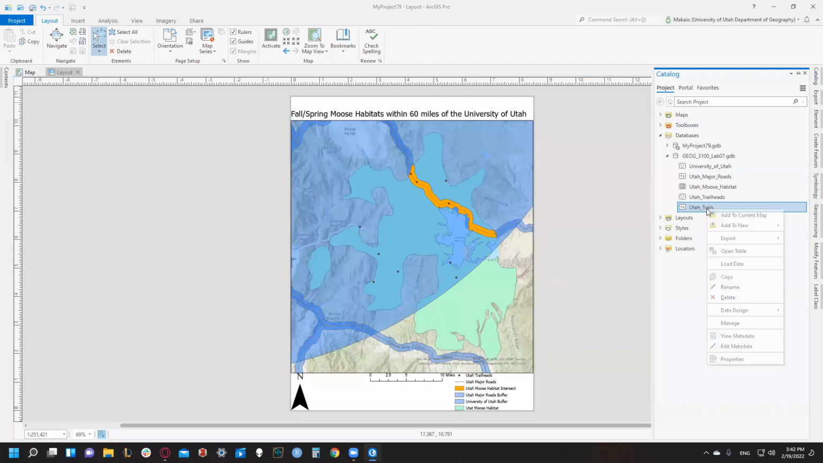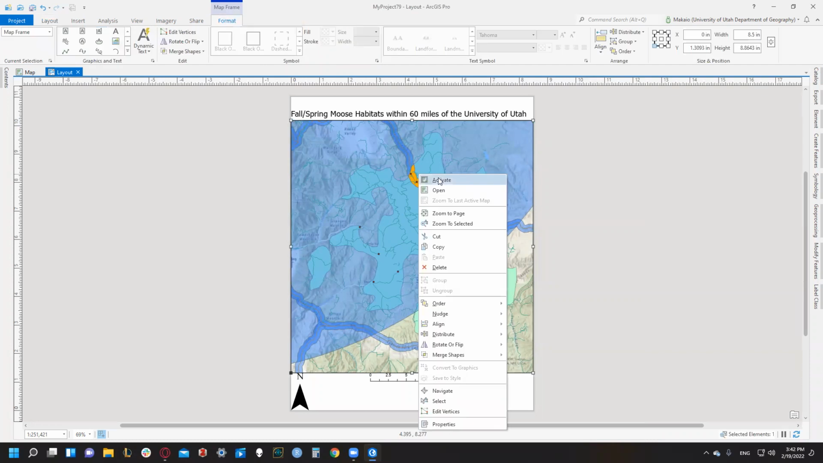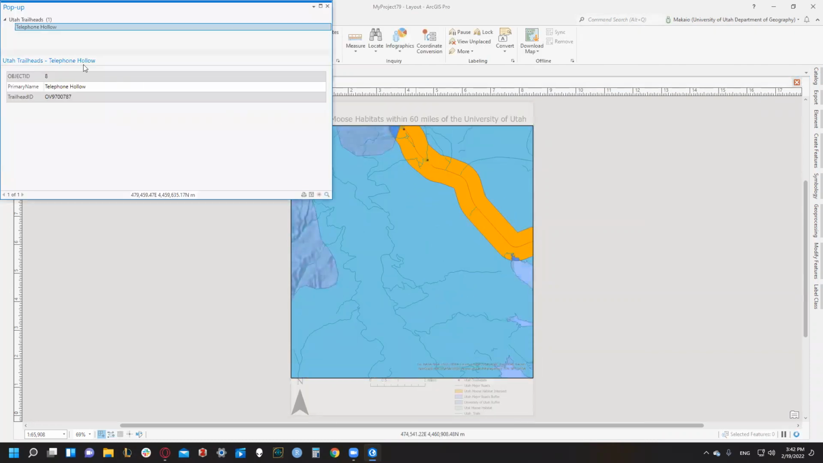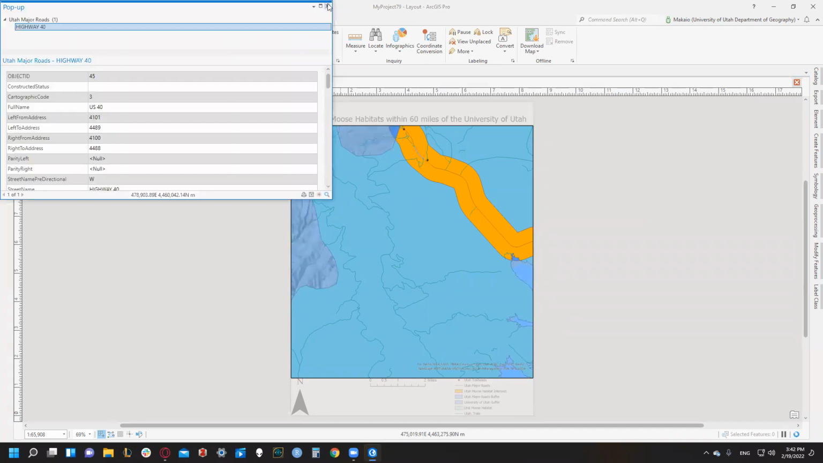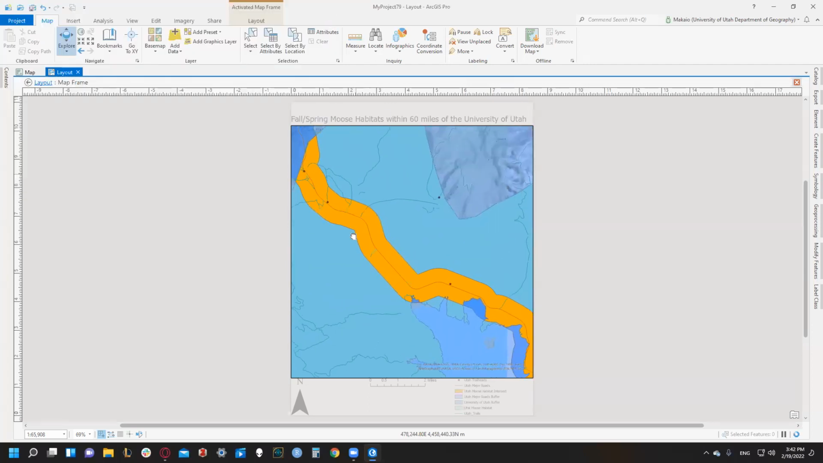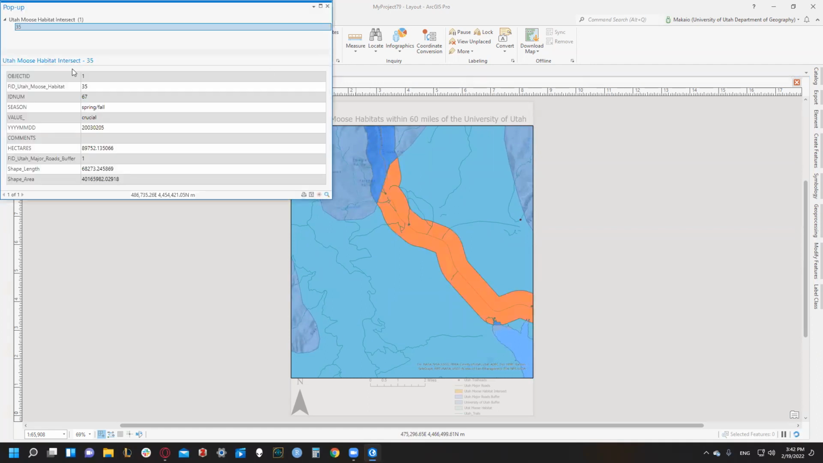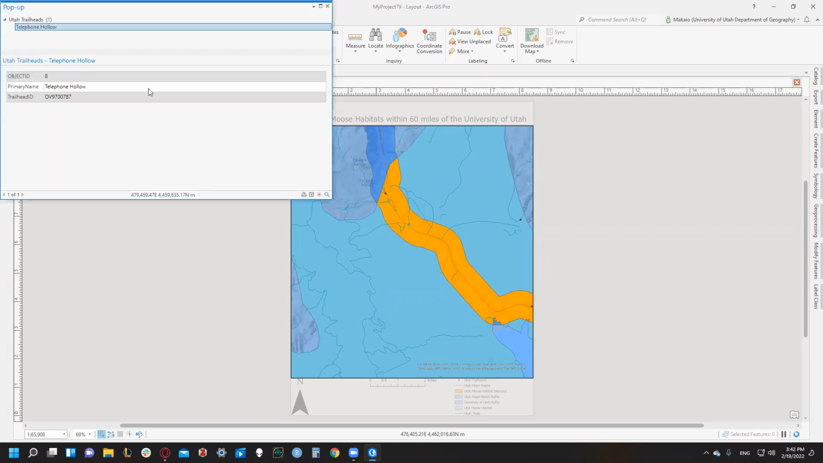So I'm going to right click and add Utah Trails to this map. Let's activate this one last time. And let's just click on this trailhead, Telephone Hollow. And the road is Highway 80, 40. And yeah, so I think I would choose, not that one. Make the point, please. There we go. I would choose Telephone Hollow.